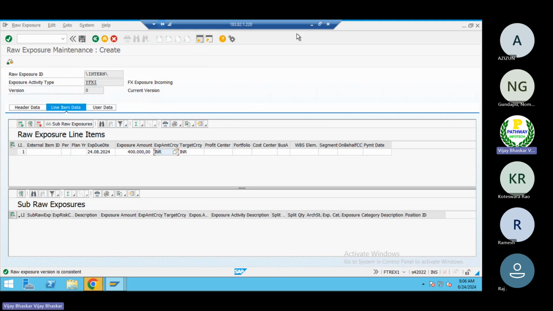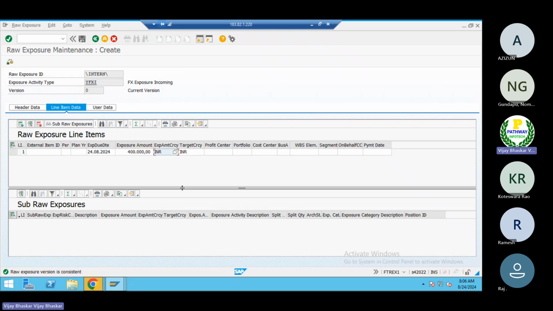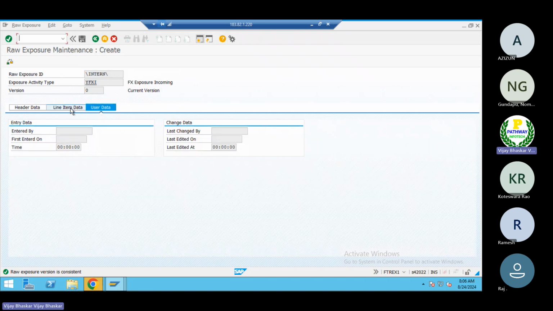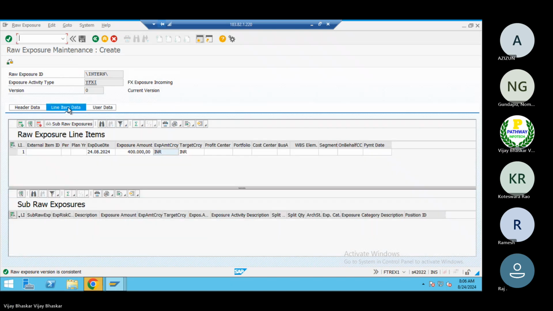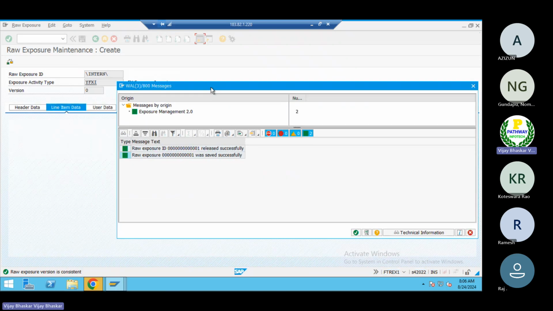The split is nothing but where I want to split this amount, for copper 2 lakhs rupees, for silver. Again one more pop-up will come into picture here. Then first let's go with the full allocation. Otherwise, this is user data, nothing is there. Then let me save this. Let's see what will happen. Now you can see here, this is what is expected, very important one.